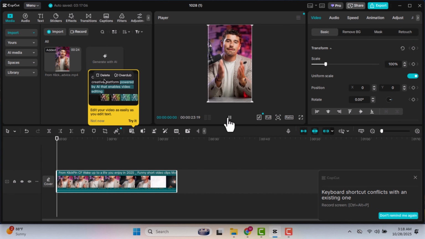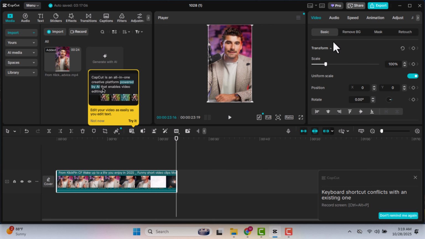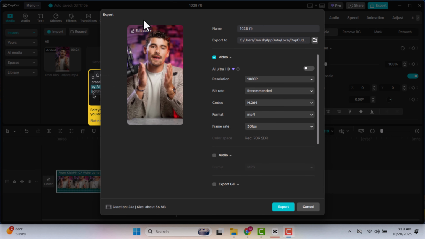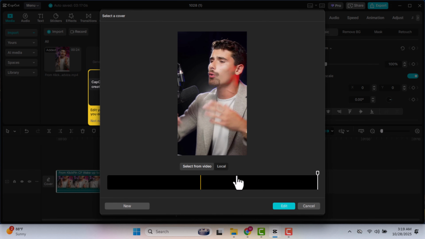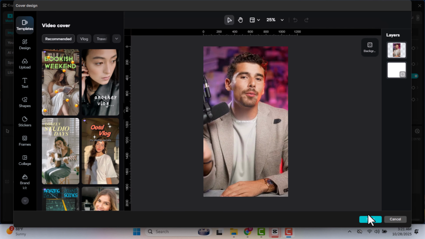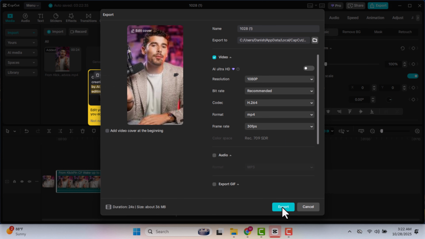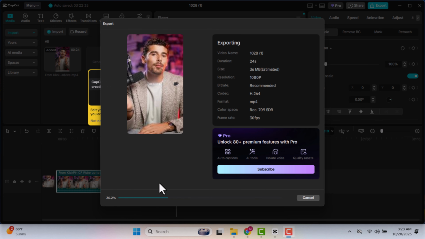Open CapCut and load the short you want to upload. Next, click Export, and in the Export window, select Edit Cover. Then click Replace, choose from Video, and drag the slider to the exact frame you want to use as your thumbnail. Once you've selected it, click Save, and then export your video as usual.